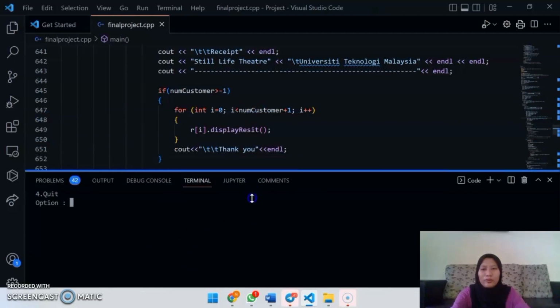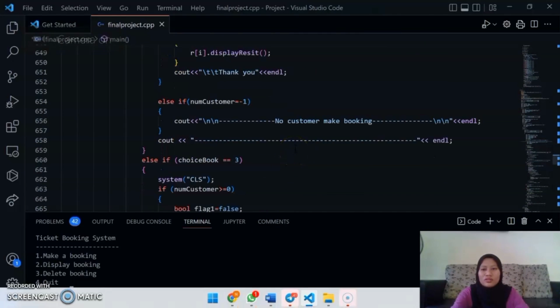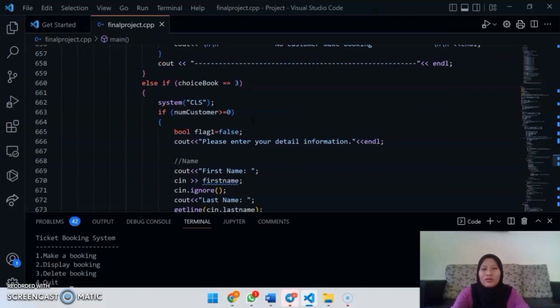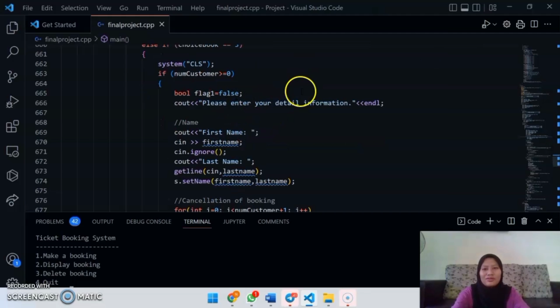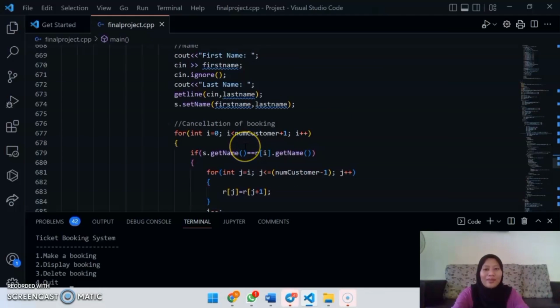We go back to our code. So if the choice book equal to 3, it means that the user wants to cancel their booking, or they want to delete the booking. Here we ask the user to enter their detailed information such as the first name and last name, and if the name is the same as the name in the system that we have stored just now, we will automatically cancel their booking.